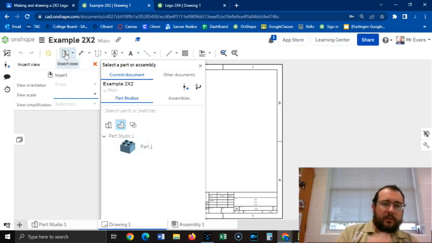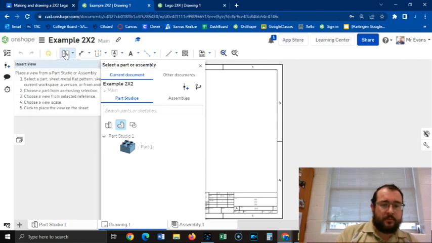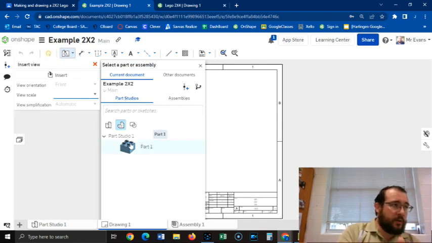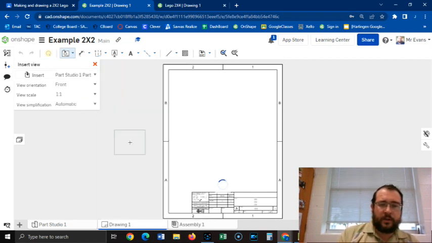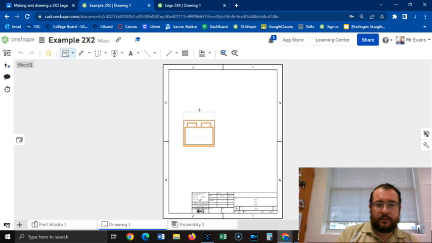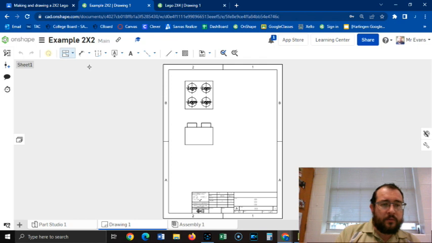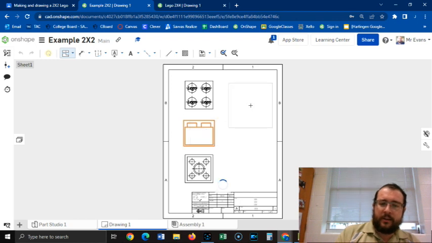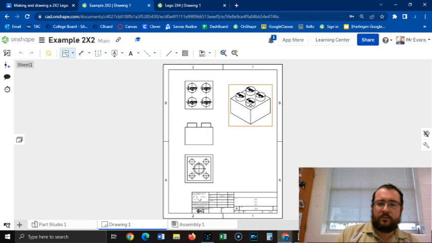If it doesn't automatically load this, it will have insert view here. And then you can select your part. And since it's the part you're working on, it should auto open it to that. And you're going to want to place some views, like what the front of it looks like, the top of it. If you want more views, you automatically have projected set up, so we can click this and place the bottom. And you can click this and go off diagonally and place a 3D view.